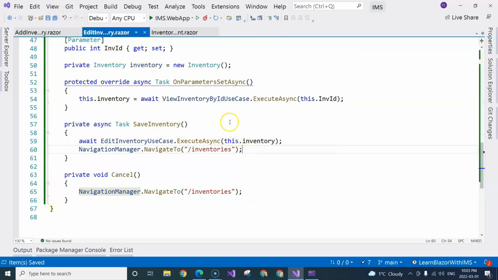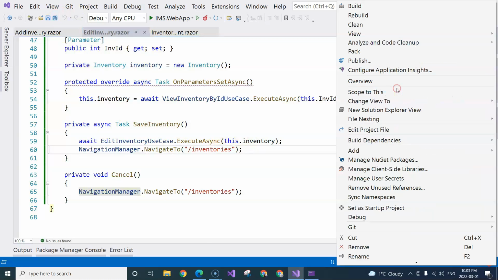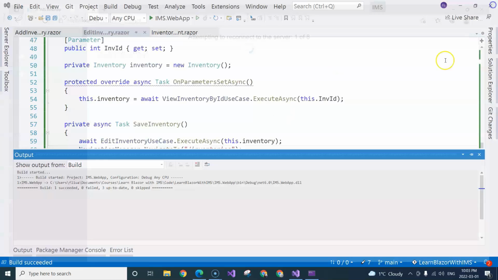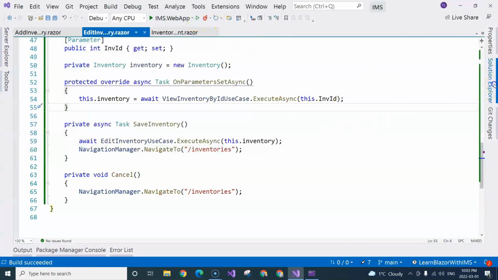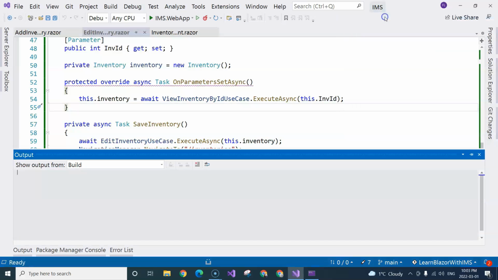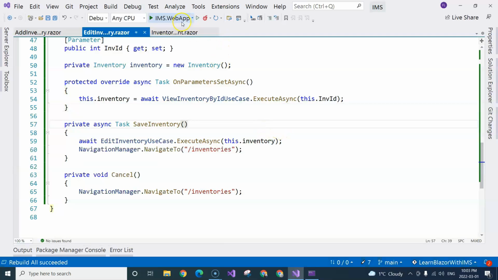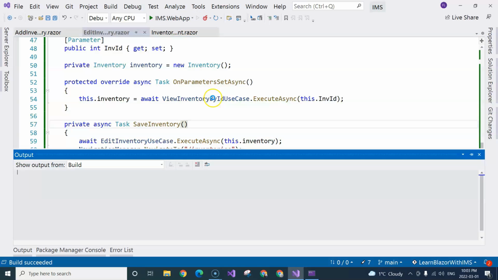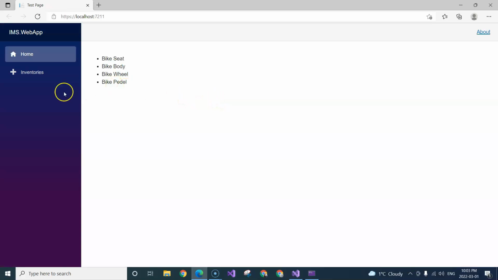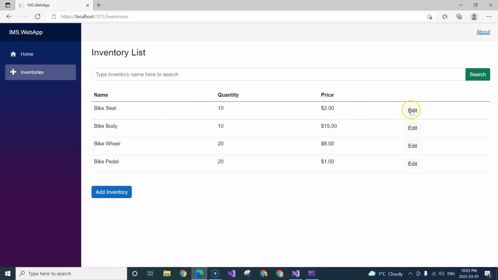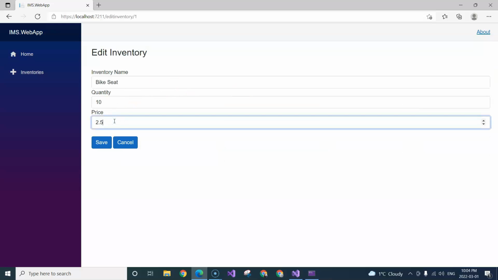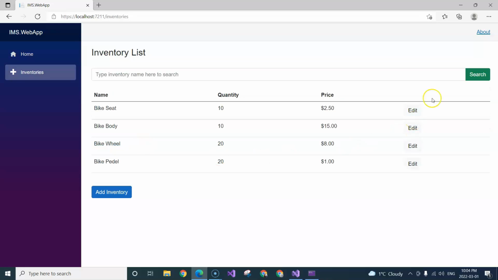So now let's do a build, and I'm going to actually close the window, and let's do a rebuild, make sure everything is built properly. Okay, and then let's do a start without debugging, and let's go to the inventories page and click on the first one. So we're editing bike. Let's imagine the price has increased to 2.5. Okay, so let's put 2.5 here. Let's try the cancel button first, going back, which is exactly what we want.